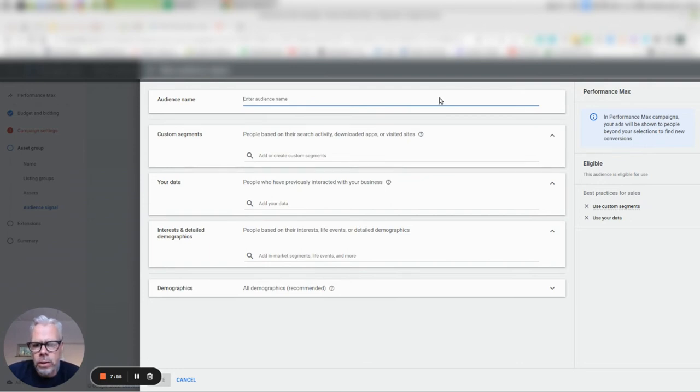So what's the search activity? Basically, what keywords are people looking for in Google? What apps do they have downloaded? What sites have they visited? So you can basically slot in all the websites of your competitors. Or have they interacted with your business? Do you want to do remarketing lists? Do you want to upload email lists, and so on and so forth? And then you can also use just interests or detailed demographics. So you can go into the in-market segments, live events, and so on and so forth, all the data that Google has specifically on demographics on people.